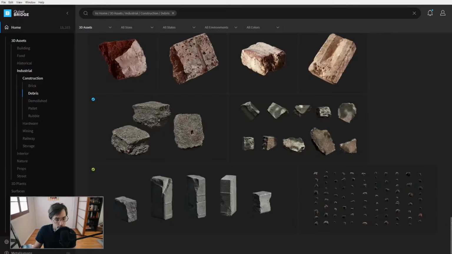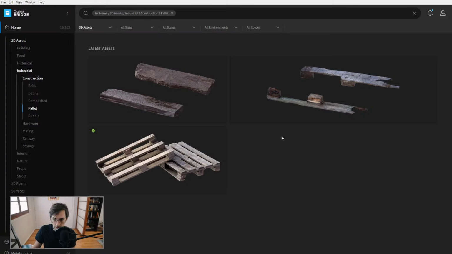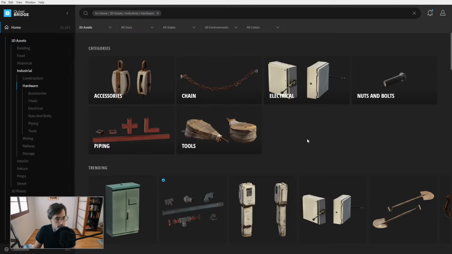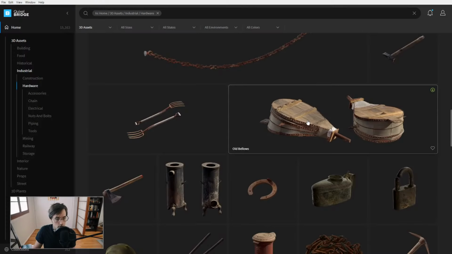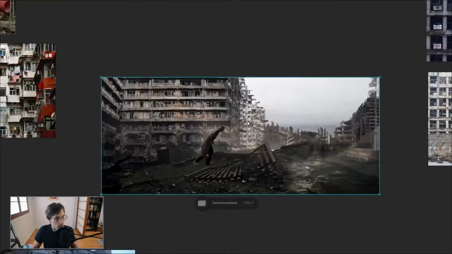Pallet, yeah, what's up in pallet? Okay, got some cool stuff up in pallet. Maybe there's some pallets in the foreground. We can favorite that stuff. Barrels, mining, hardware, electrical, nuts and bolts. Like, dude, all of this stuff we can use except for this. Well, maybe we do want this. Who knows?